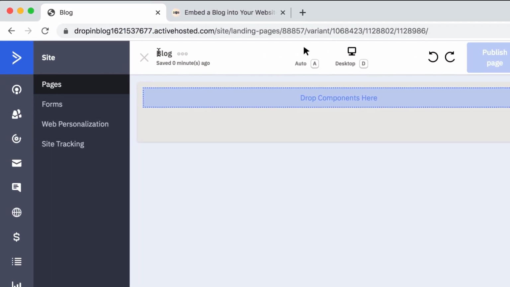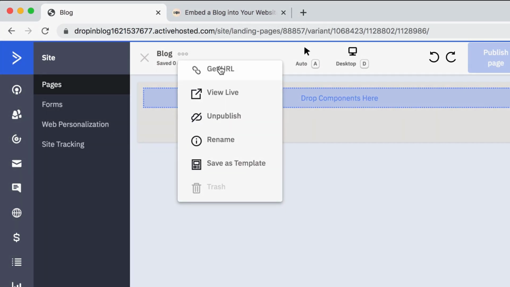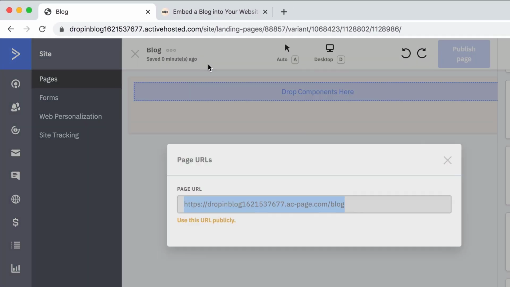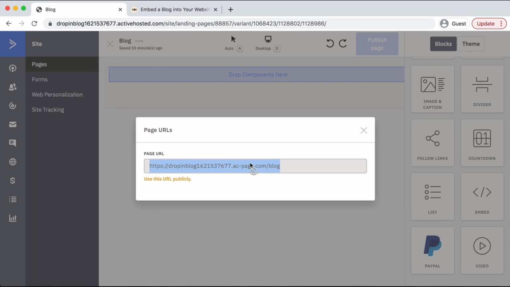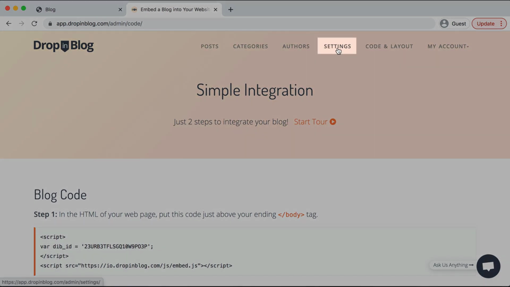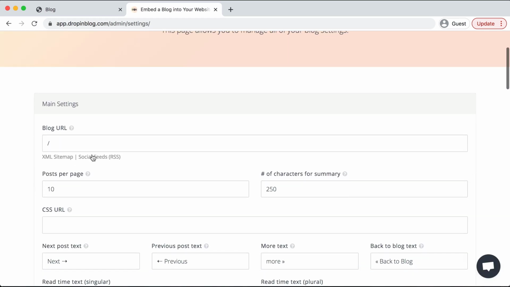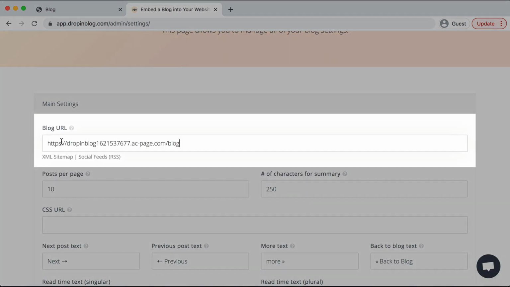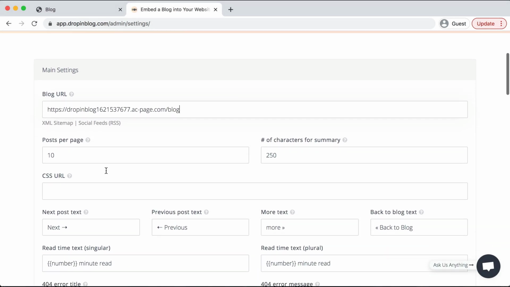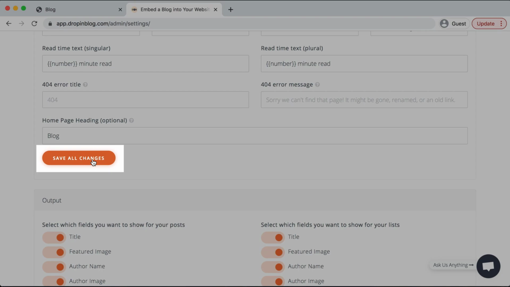Then next to blog at the top, click these three dots and then select Get URL. So we will copy this URL, go back over to DropInBlog, scroll up and head to Settings. Now under blog URL, we'll paste in our brand new URL from ActiveCampaign, scroll down and select Save All Changes.